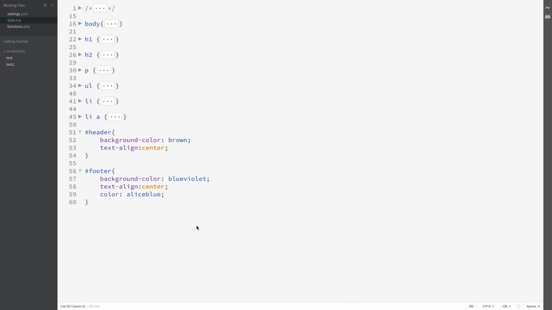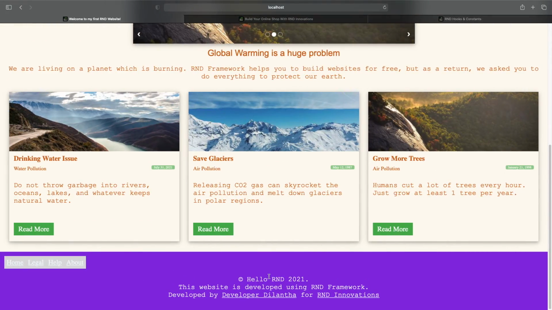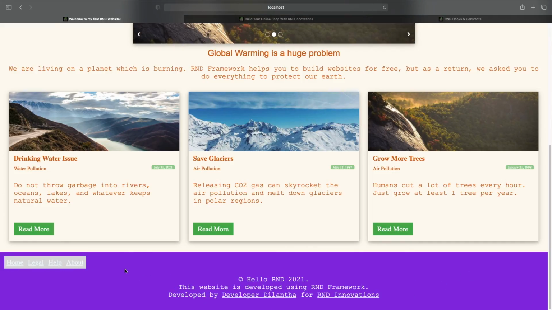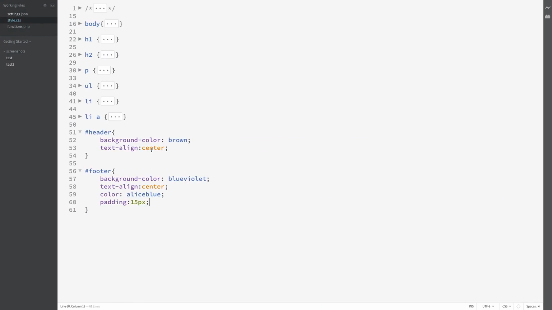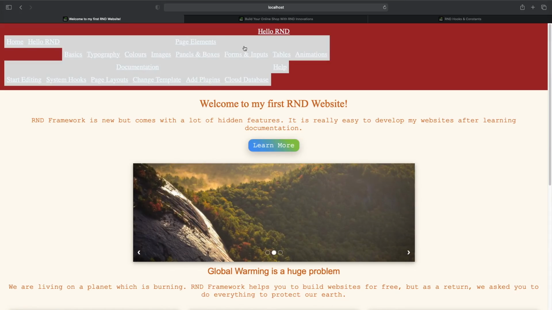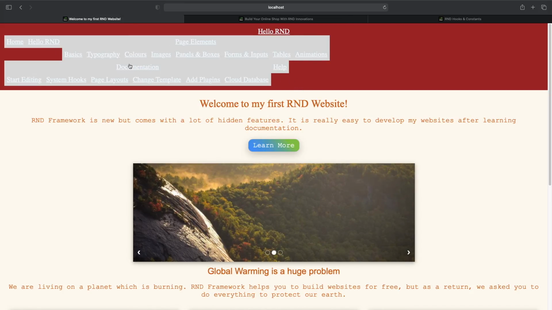Now I'm going to put some padding. 15 pixels is better, I hope. So you see my footer is a little bit wider, but again the menu is on the left side. So you can apply the same styles to the header. Reload. You see the logo color is changed.